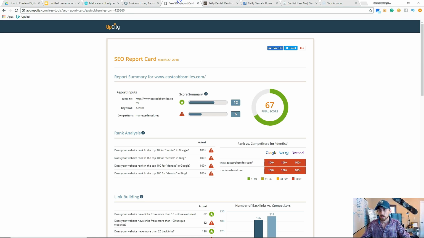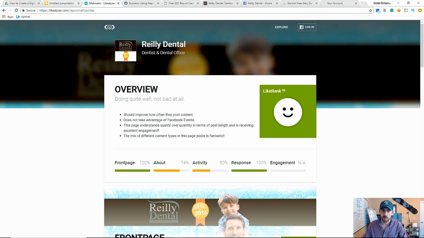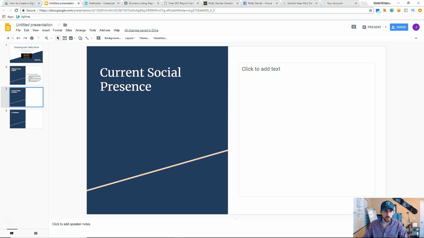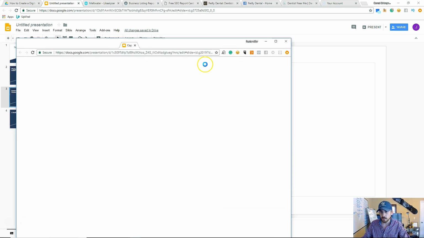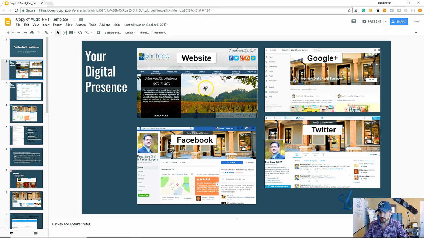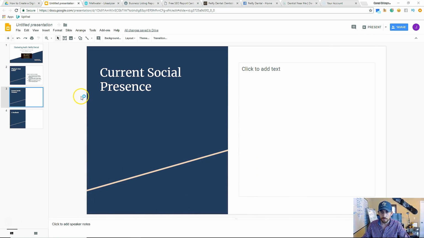And if we go to our SEO report card, we can view that later, which we'll get to later. But you're just going to take something that looks kind of like this. You'll see it on your screen now. But this is what you want to do. Show them their digital presence. You can show them a screenshot of their website, screenshot of their social media pages that they do have. And that's basically going to sum up what is going on with their business online, right?